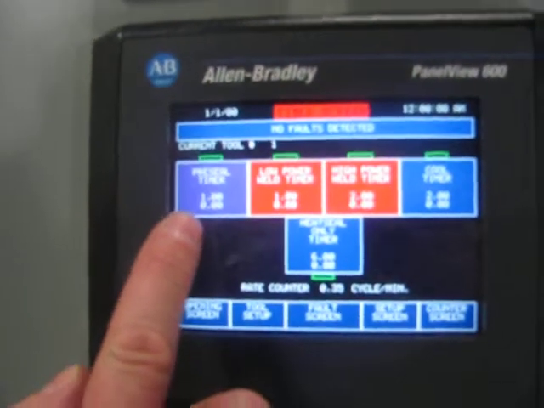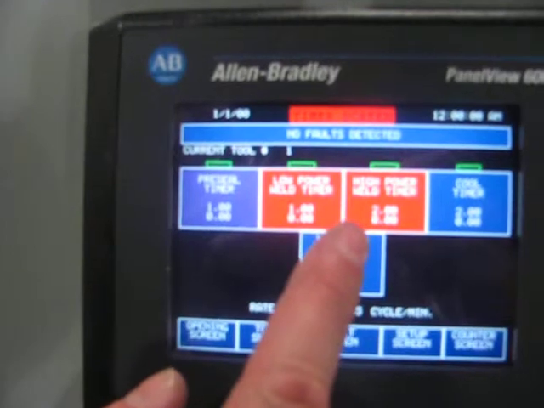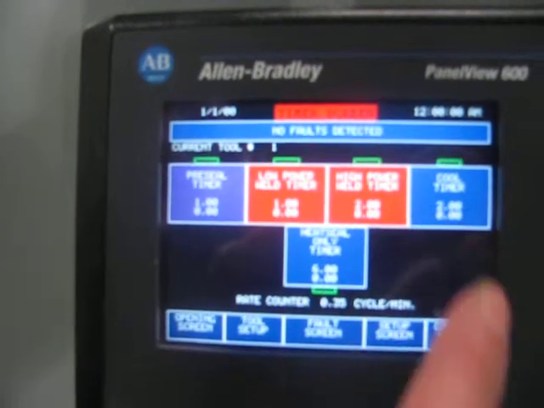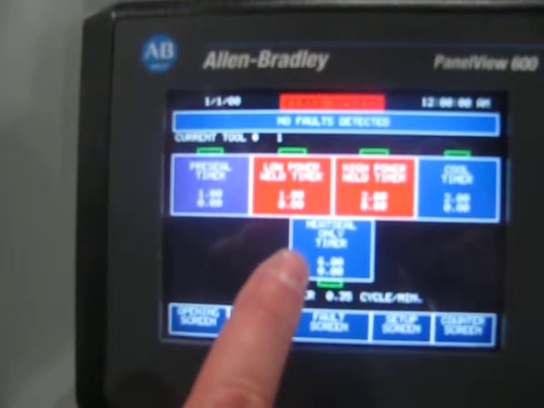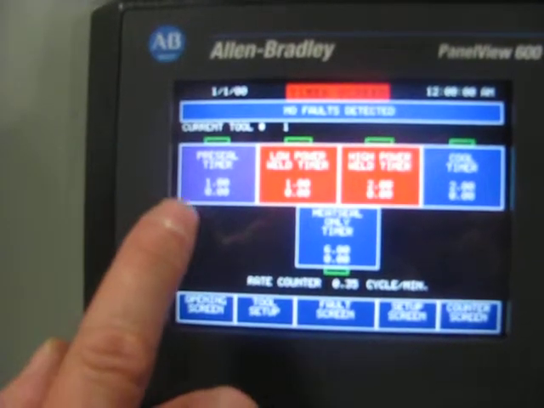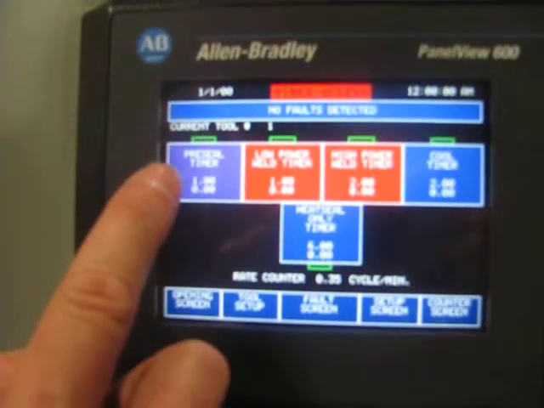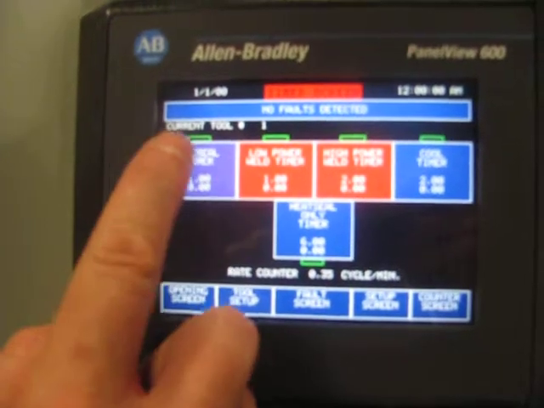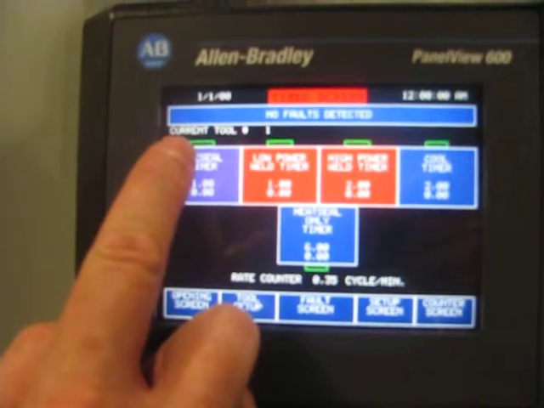In the timer screen you have your pre-seal, low power, high power, and cool times. You also have for heat seal only a timer. These timers up on top run in sequential order, starting with the pre-seal timer. When it finishes, the bar above it will turn green.